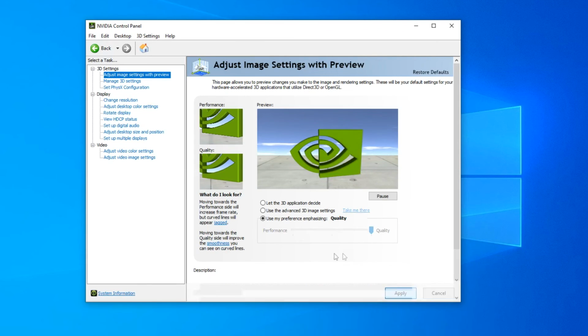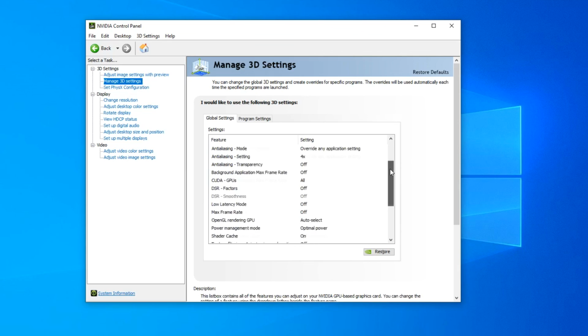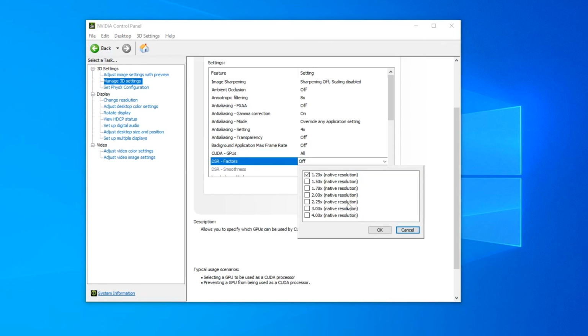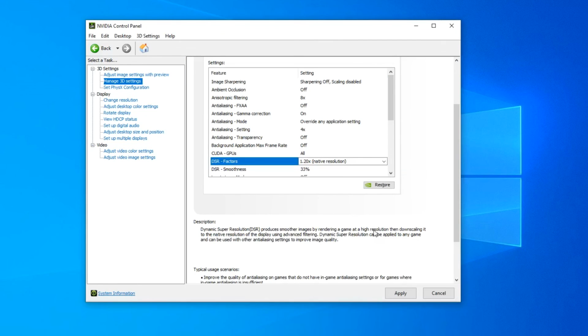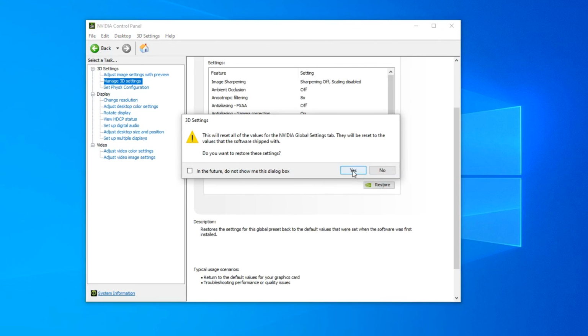If this setting is not enough, click Manage 3D Settings, and in this tab you need to lower some parameters, and disable some, for example, the DSR parameter. Try to make the settings that suit you, and to save the changes click Apply. If you accidentally changed any of the settings for the worse, click Restore, and try to improve the settings again.